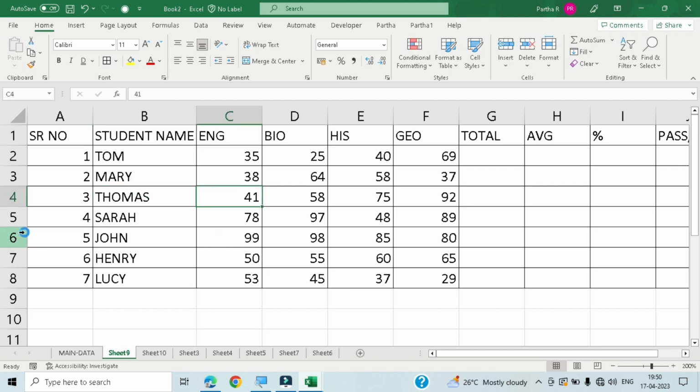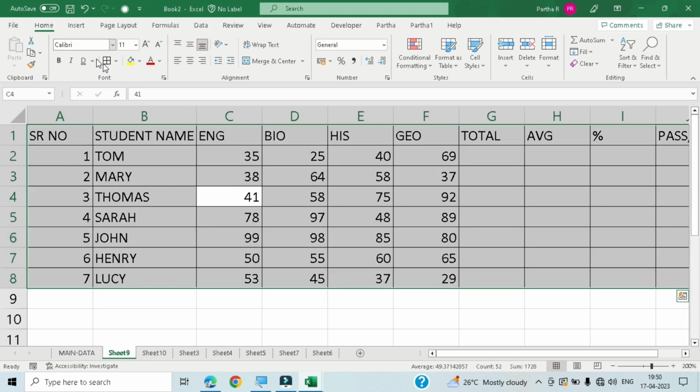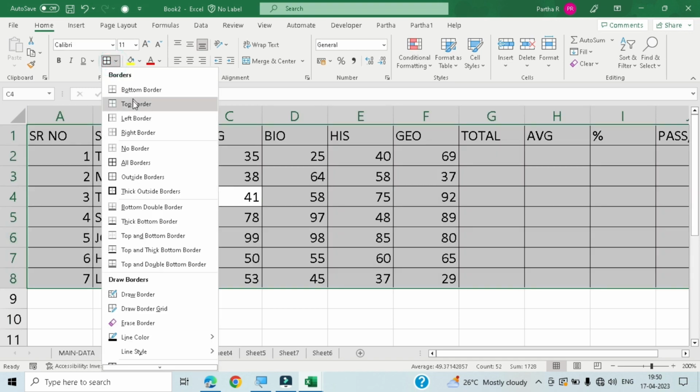Got it guys? Now again Control A, now go here. Now if you don't want border you can select no border. Okay, this is the shortcut key for all borders: Alt H B A.